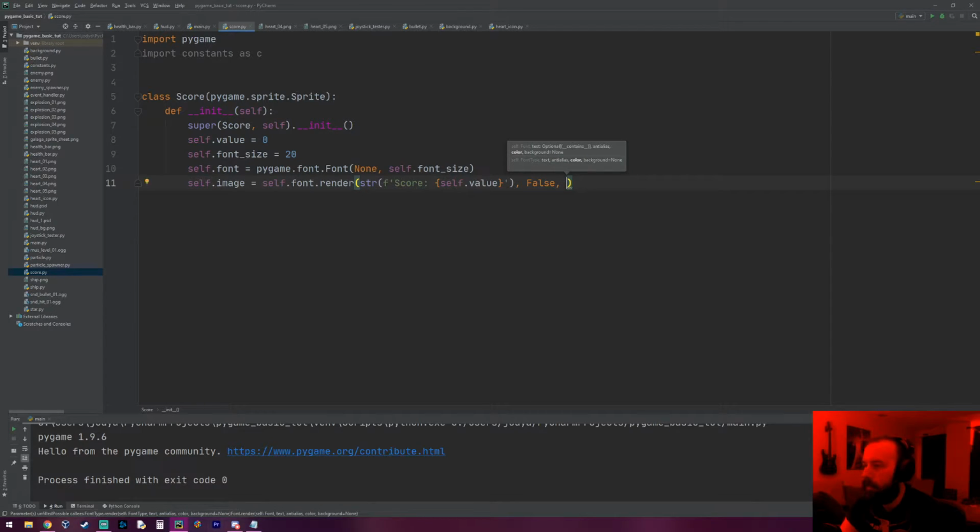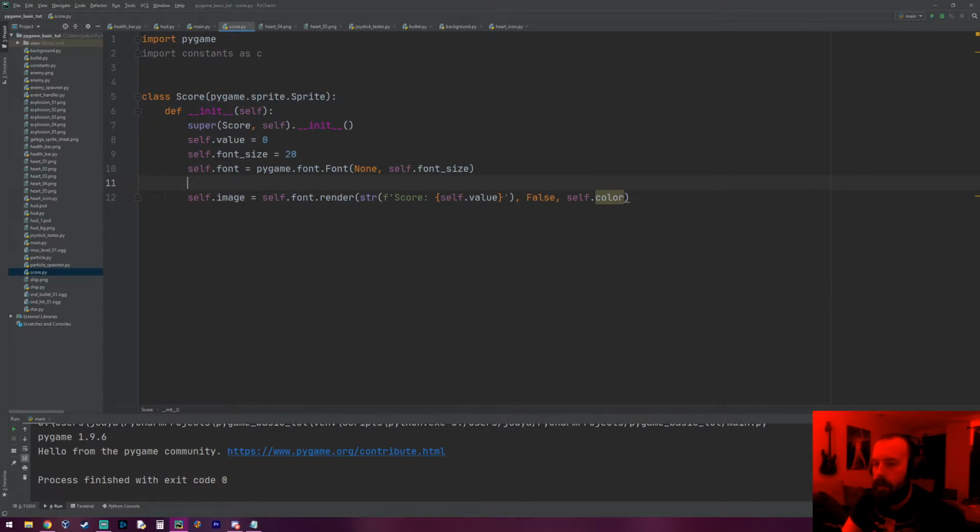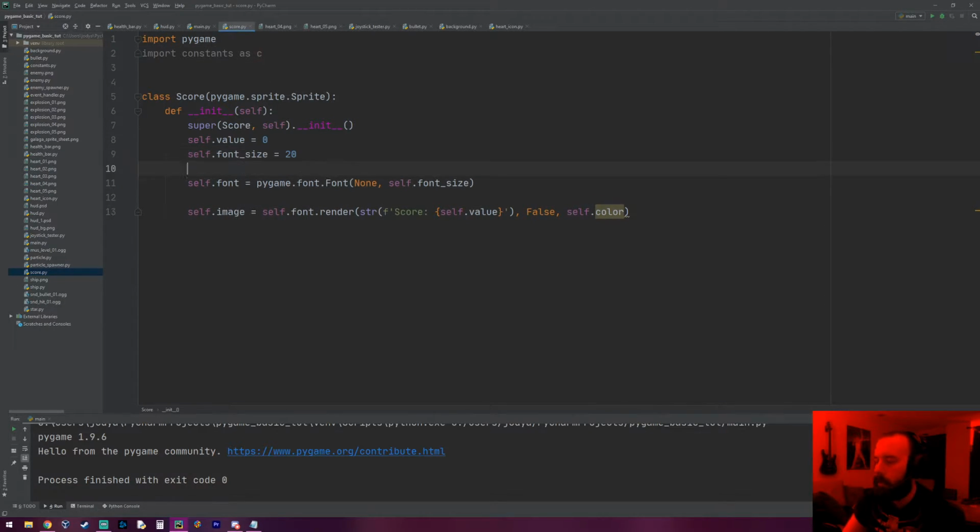The next is, what color do you want the font? So I'm going to do self.color, and we'll actually, did I import? No, we'll do this. We'll make self.color equals, and for right now, I'll make it white, but we can adjust this later. And then the final one is, do you want it to have a background? So we're gonna put none, because I want it to be transparent. So that'll generate the image for us.